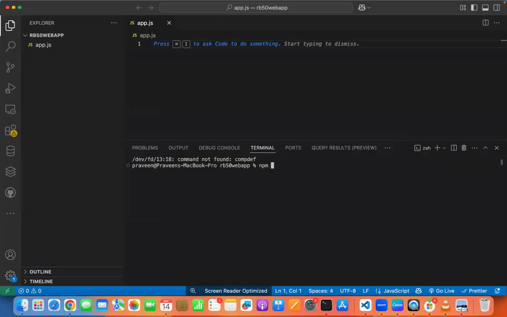NPM is the package manager. That means this is the place from where you can get packages. You got it? Okay.